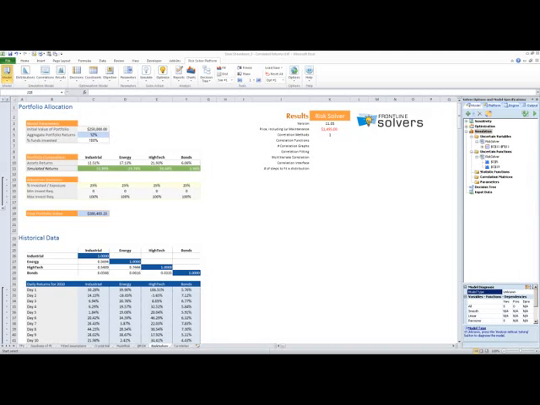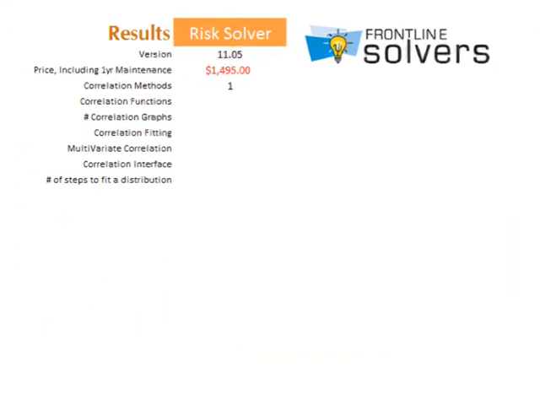Hi, and welcome back to the Excel Simulation Showdown, Part 3, Correlating Assumptions. We're here with Frontline Solver's RiskSolver Professional 11.05.